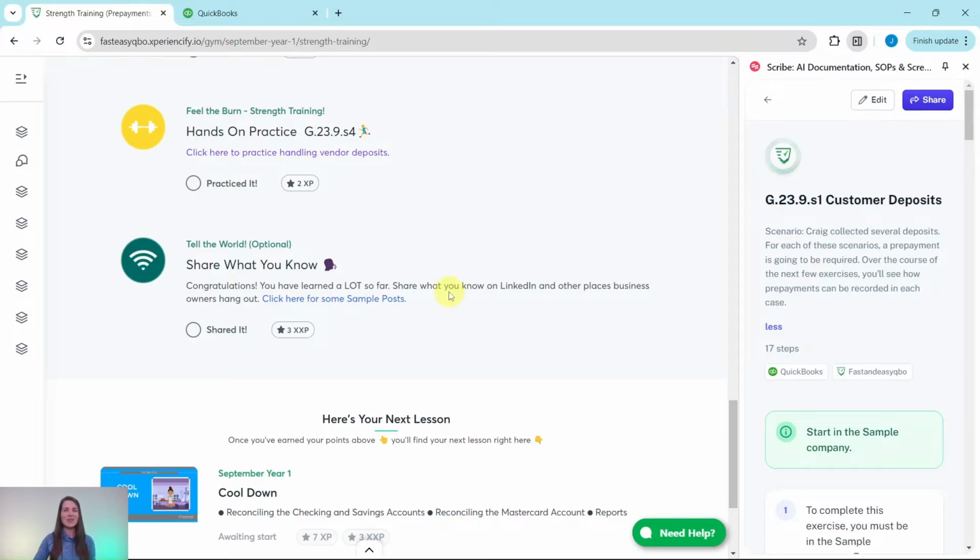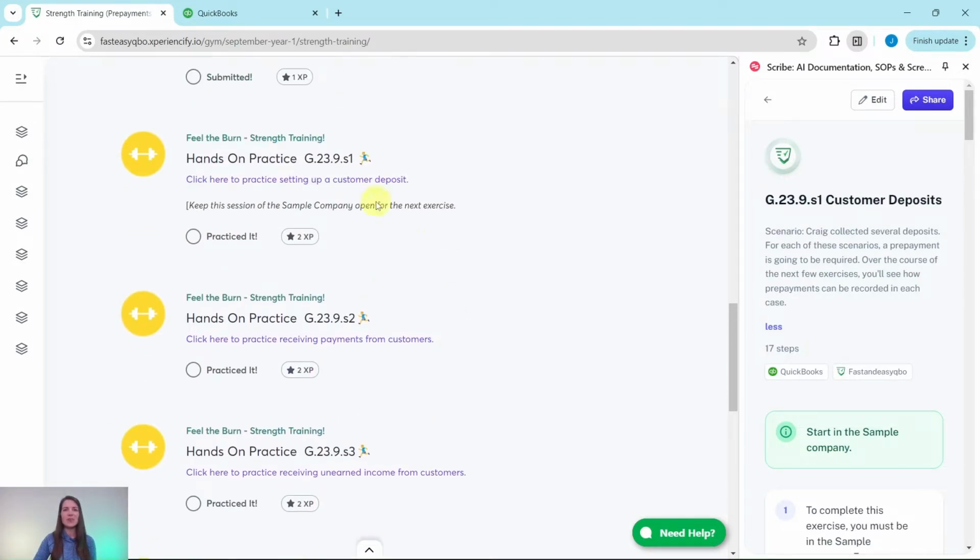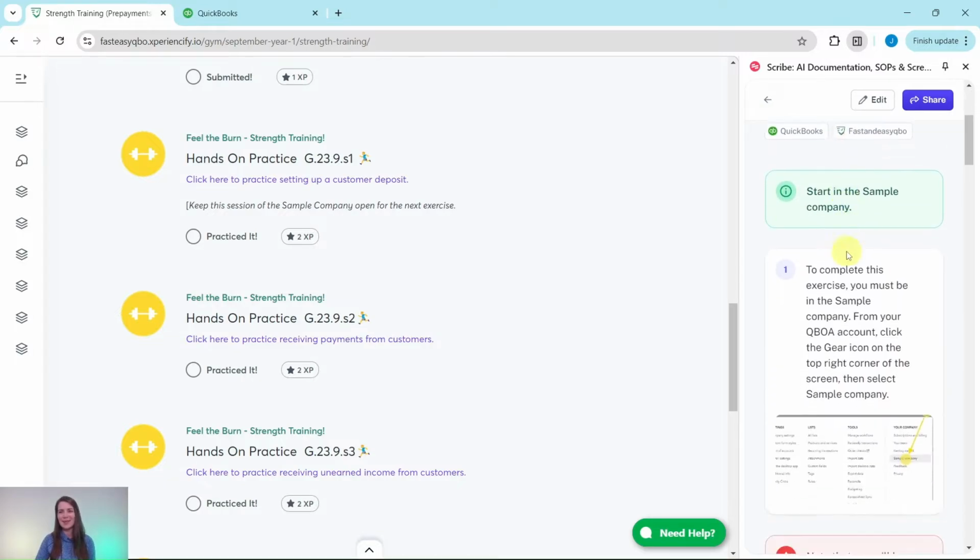So let's dive right into today's exercise where we are going to practice setting up a customer deposit. Go ahead and click on that link to have the exercise pulled up for you. I have it over here on the right side of my screen, so let's read through the scenario. Craig collected several deposits. For each of these scenarios, a prepayment is going to be required. Over the course of the next few exercises, you'll see how prepayments can be recorded in each case.